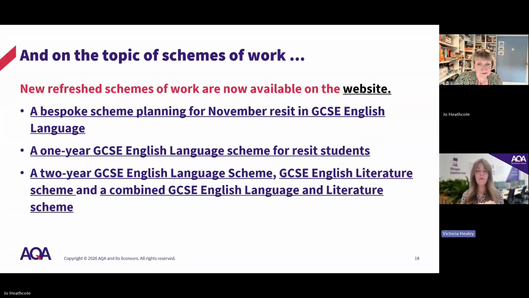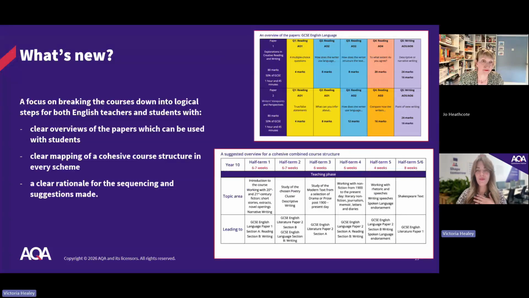You can see that there are schemes of work here for November entry, for one year, perhaps for use with recent learners, or as part of a two-year GCSE English Language course, or indeed a combined GCSE Language and Literature course. I've not got control at the moment, so I'll take back control if that's okay, Jo, for a second. One of the things that's fantastic to share within the schemes of work, that I really loved, was the wider reading list as well, the suggested reading and the links to those.